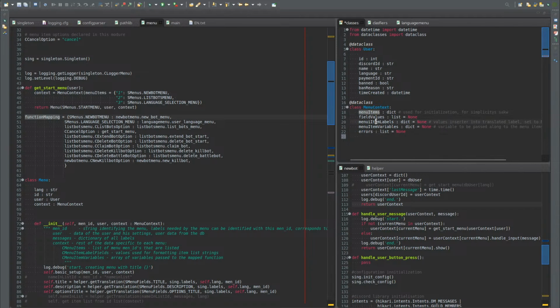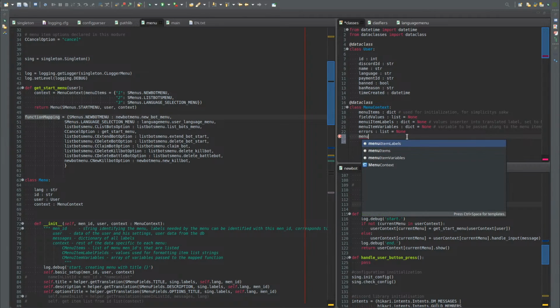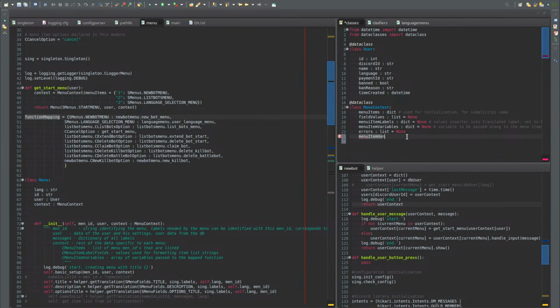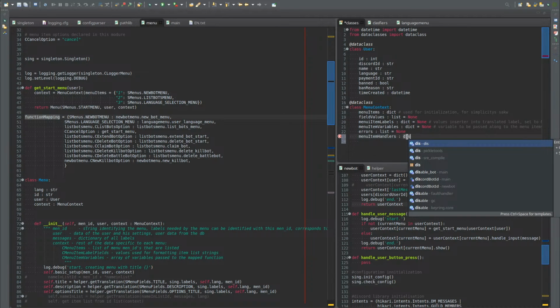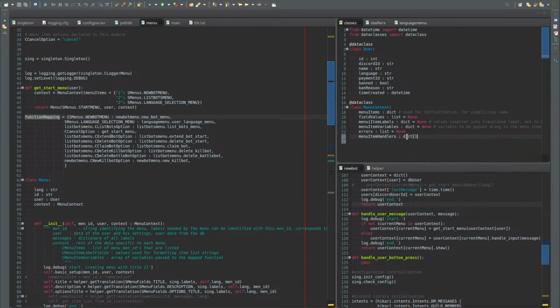Errors, field values, menu item labels, variables. And now I need to add menu item handlers. And that's a dictionary as well. Oh, like this, none. Actually, it's not none.